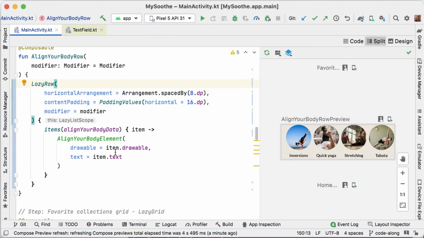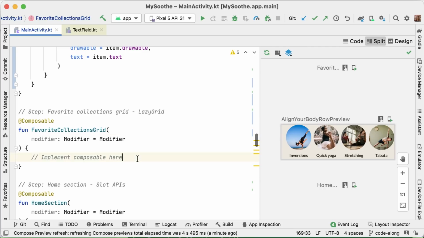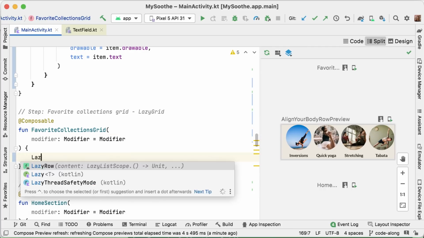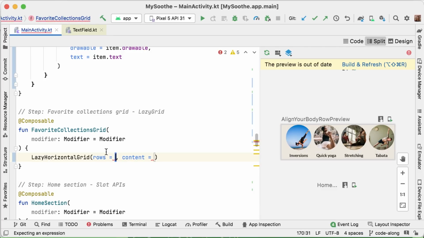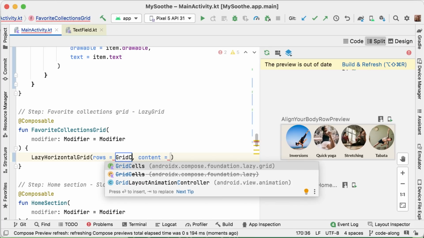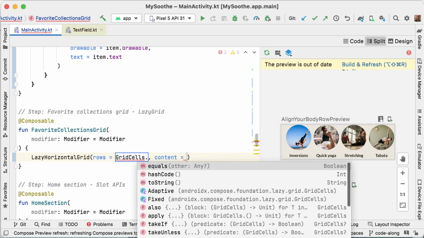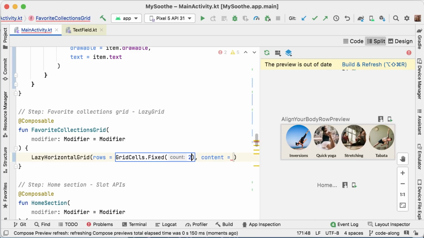Yes, let's start by going to Android Studio and going to our favorite collections grid. And inside, as we said, we want to use the lazy horizontal grid, which is part of the lazy library of Compose. And inside, we want to pass a value for rows, and we want to pass the content. And for the content, we can use a trailing lambda again. So for the rows, how do we pass that? I think we want to define that we want to use grid cells, and we want to use either adaptive or fixed grid cells. Well, in our case, this grid always needs to have two rows, so it needs to be 2 cells high, so to say. So we can use the fixed one and set it to 2.